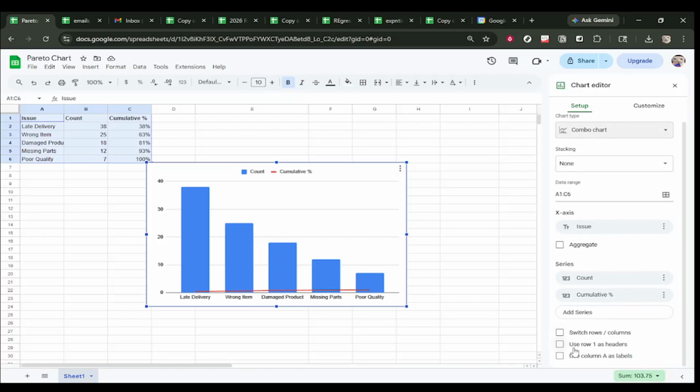In the series settings, check Use Right Axis for cumulative percent. This is important because your frequencies might be raw counts, while cumulative percent needs to be measured on a 0 to 100% scale. Using the right axis keeps both series readable.